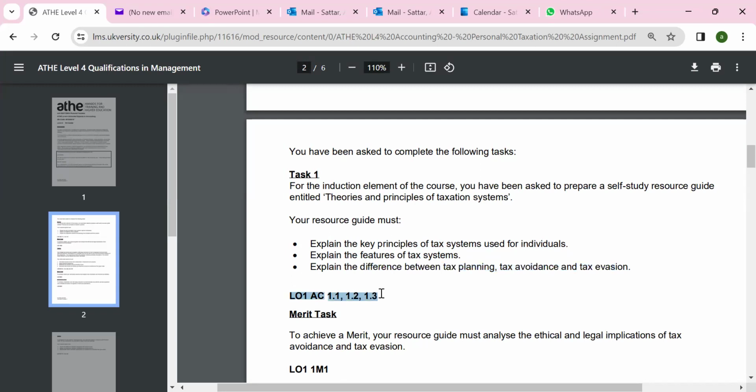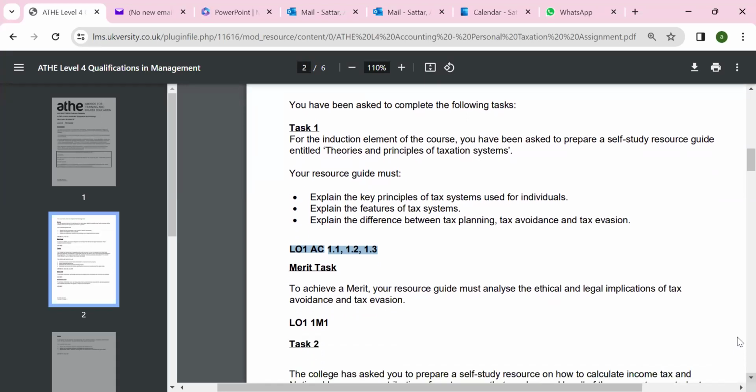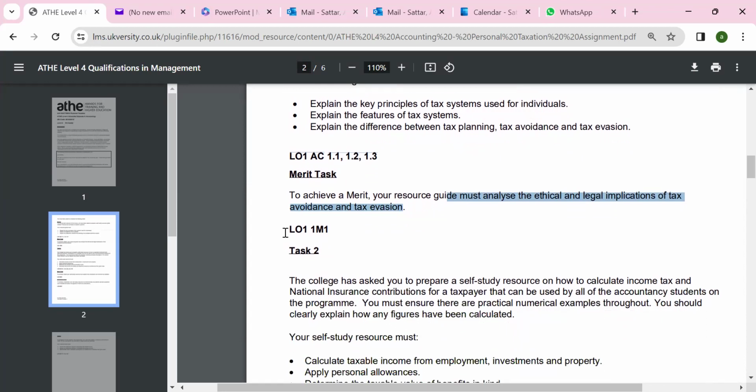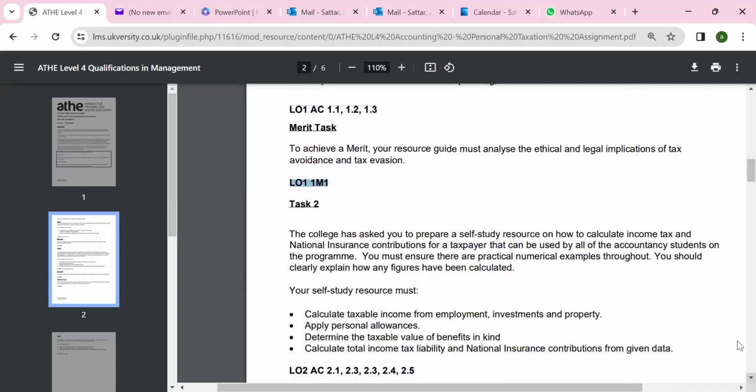So we can open the lecture one slides and focus accordingly. We can pick the points from ACCA F6, and I'll give you the link in a minute, and to achieve merits, your resources guide must analyse the ethical and legal implications of tax avoidance. What are the legal, moral and ethical implications? Legal ones can be fines or imprisonment, which we need to focus on. That's your LO1, 1M.